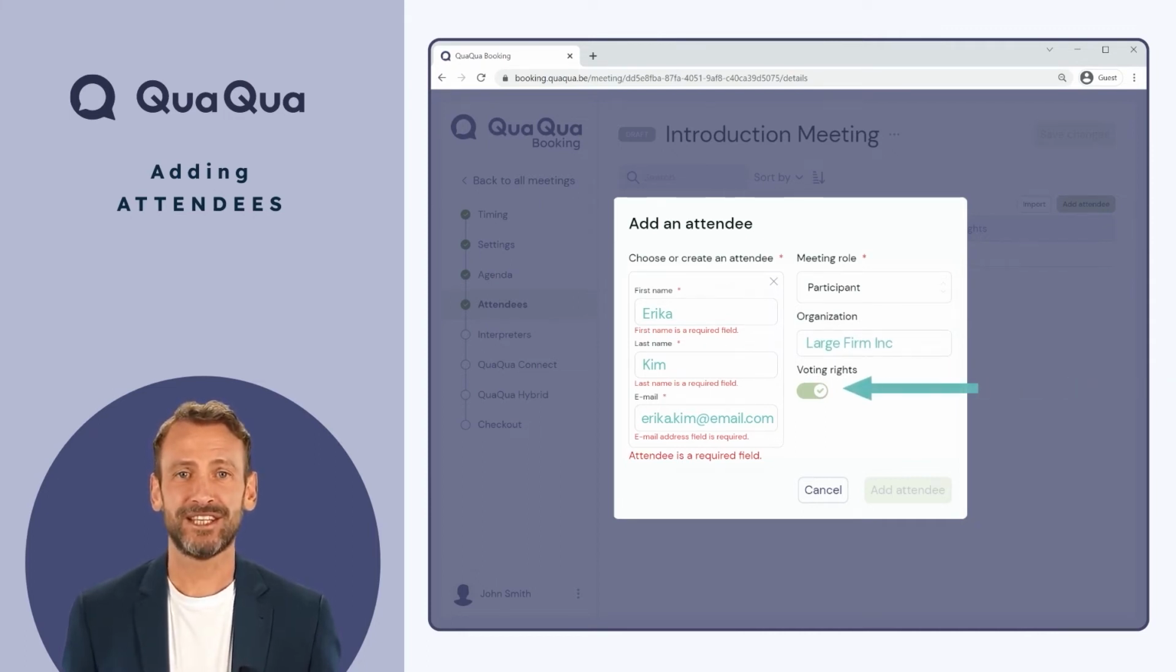And last but not least, we have to decide if we want to grant voting rights to the attendee. You can choose this by flicking the button on or off. When everything is set, you will see the Add Attendee button change from light to dark green. This means we can click it and continue with adding our next attendee.